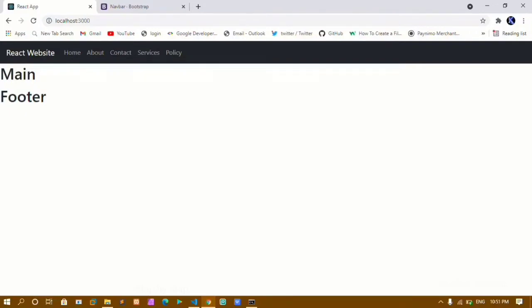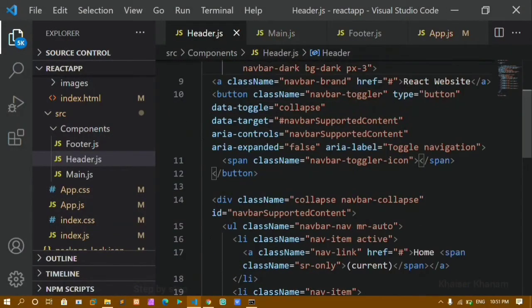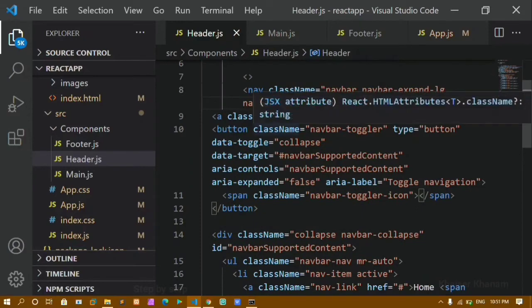Okay, this is my header. We are done with our header. Okay, you just have to copy this one, and whatever you want to customize, you can customize when you are using Bootstrap. Okay, you can add your extra classes, and you can style inside index.css or app.css.